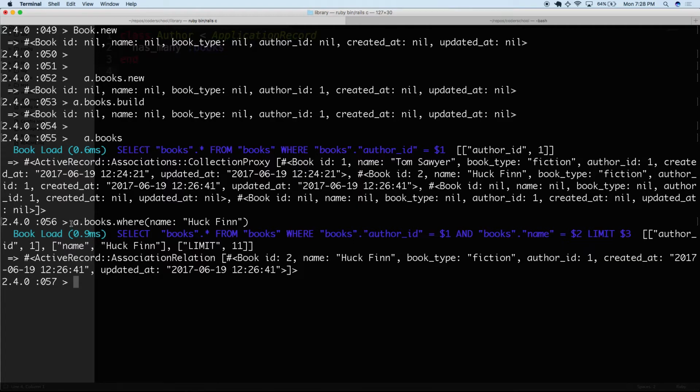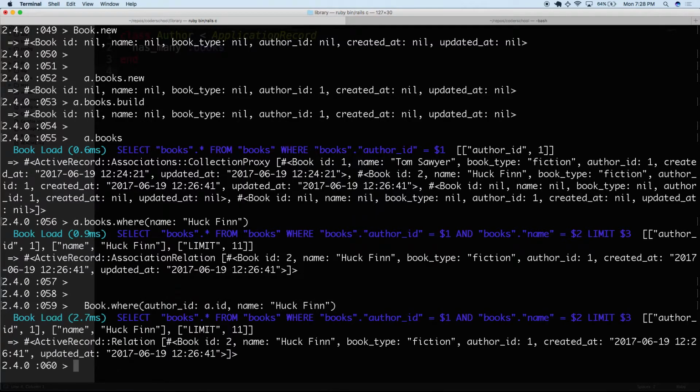So using this method, you can still do your normal Active Record queries. You could also, if you want to, query them this way. You say author_id is a.id, name. You can also do it that way.